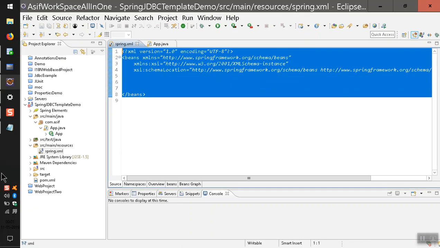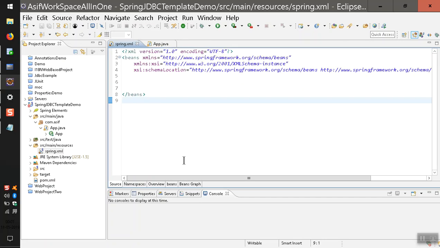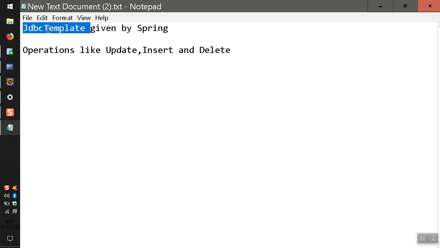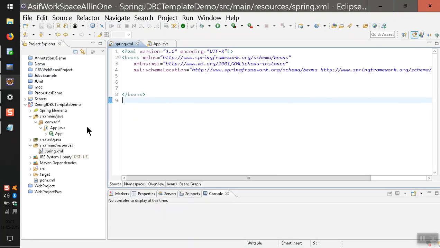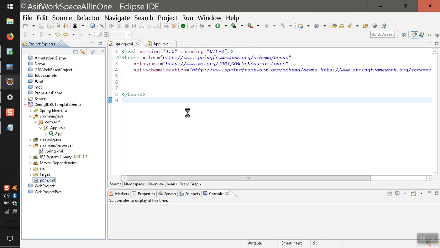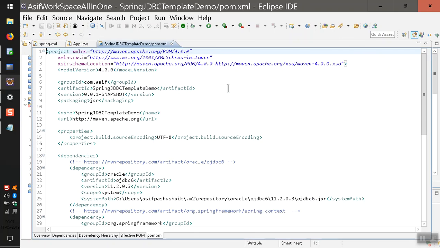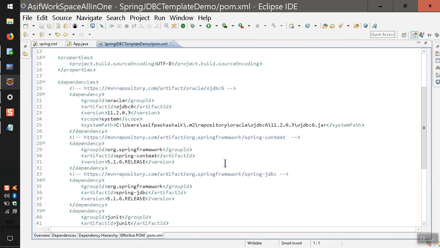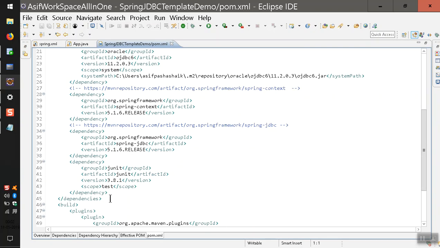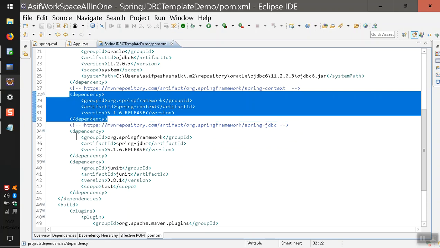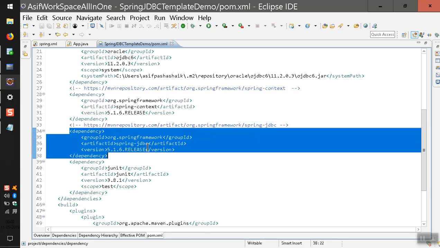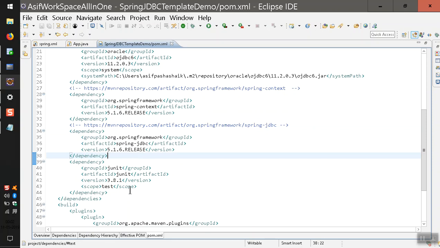Now the other important thing is, as we are working with the Spring JDBC template, this is my pom.xml. Till now we have seen only Spring context, but now we are going to make use of Spring JDBC also. So I have already added the dependencies. This is my Spring context, and this is my Spring JDBC, as I'm going to work with JDBC. Along with it, I have added the Oracle dependency.